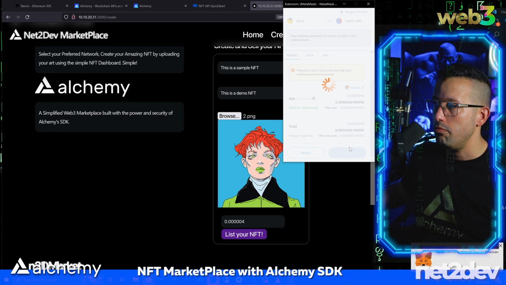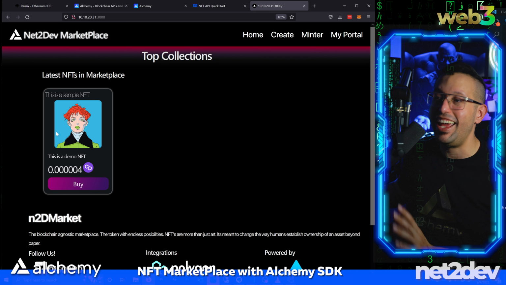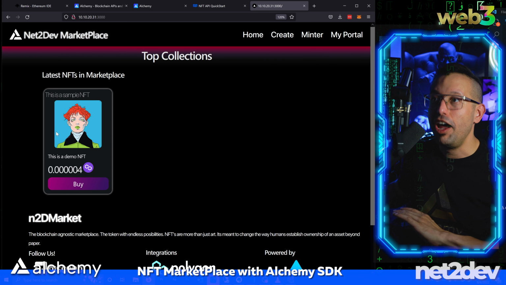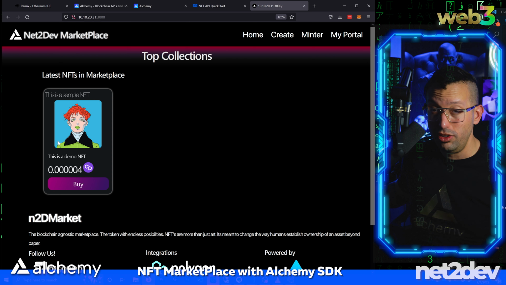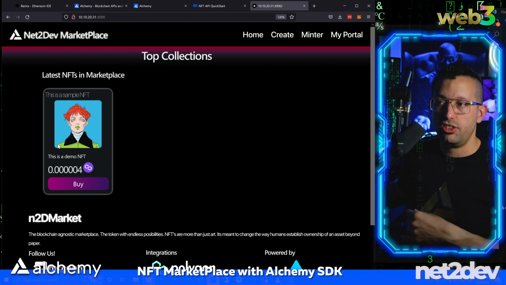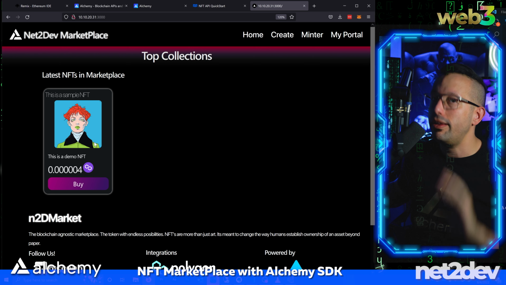Boom. There we go. Awesome. So this is an NFT that was created using the marketplace. This is an NFT that was not resold. It was not part of the collection smart contract. It's a brand new NFT.